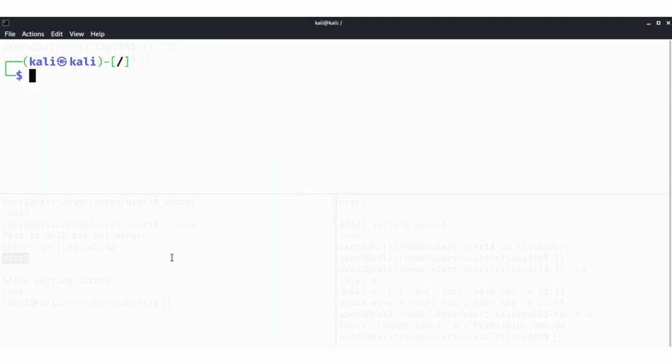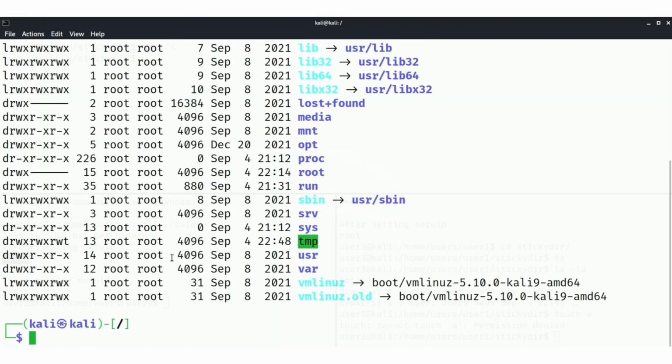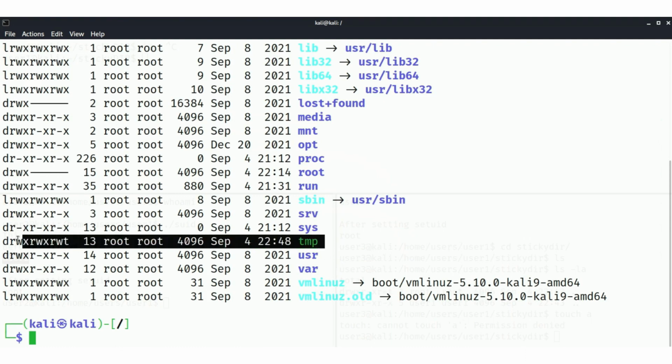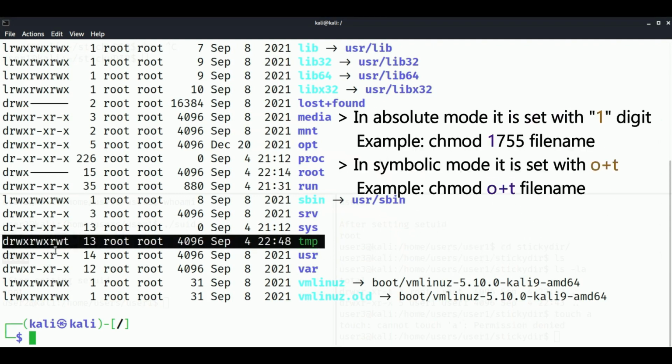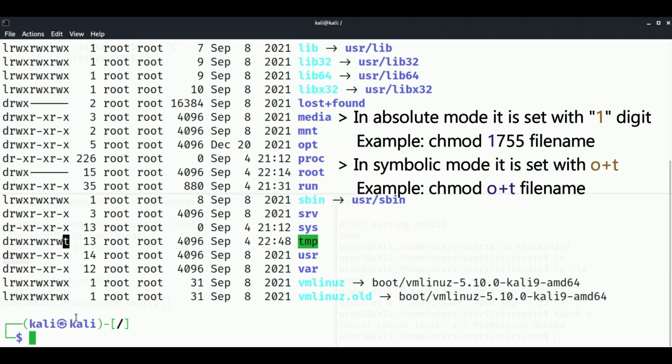The temp directory is the most common example of this permission, where the owner user has total control over the files they own, but not over the other files. In absolute mode, it is denoted with digit 1, and in symbolic mode, it is given by o+t.